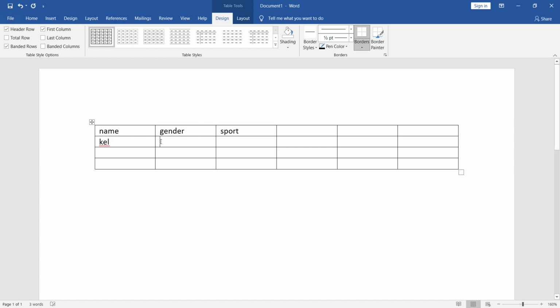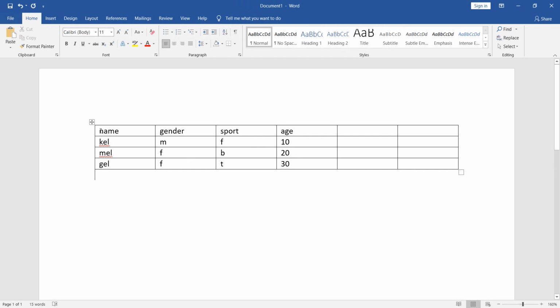So name, gender, male, Melinda, female, Joe, maybe, I don't know. So let's make it female. And then sports, let's make it football, basketball, tennis. And add age, let's say age 10, 20, and then 30. So here these are going to be our rows, and these are our columns.